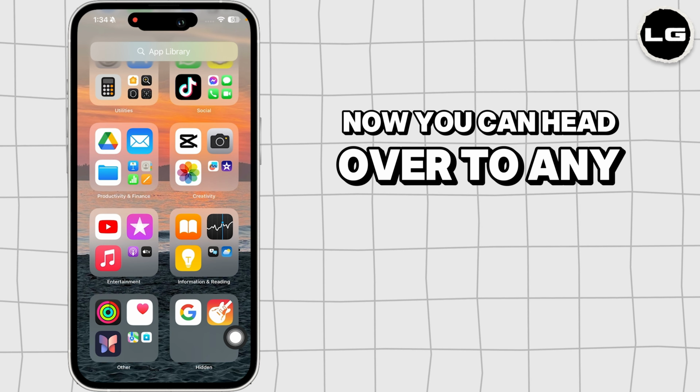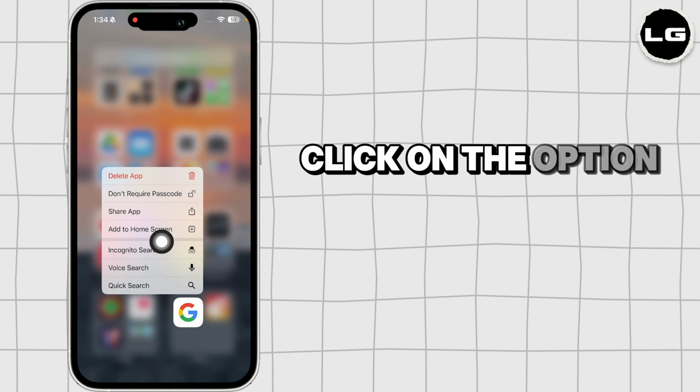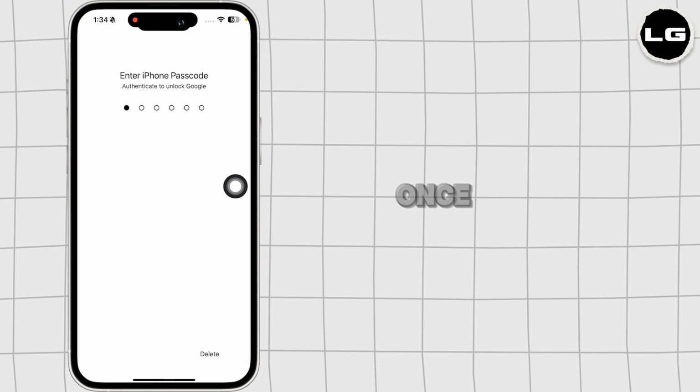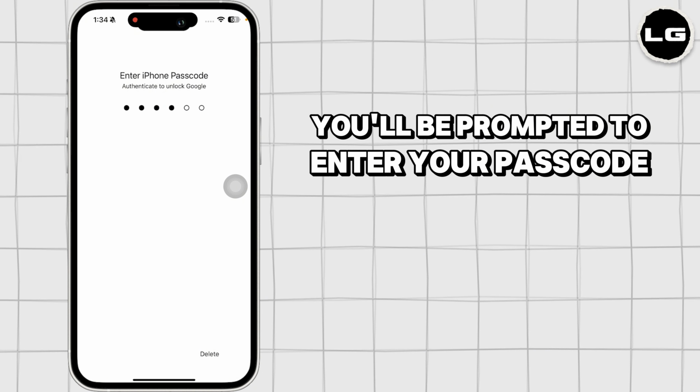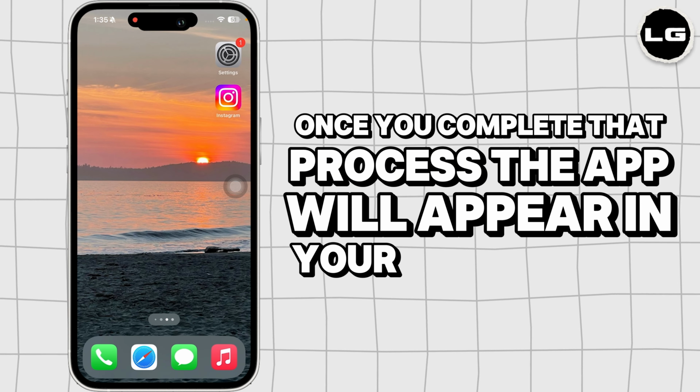Now you can head over to any of the apps that you want to unhide. Press and hold on the app. Click on the option Don't require passcode or Face ID. Once again, you'll be prompted to enter your passcode or use your Face ID. Once you complete that process, the app will appear in your home screen.